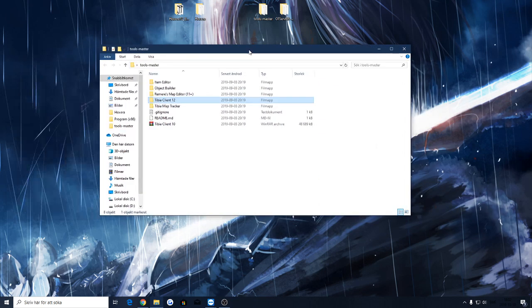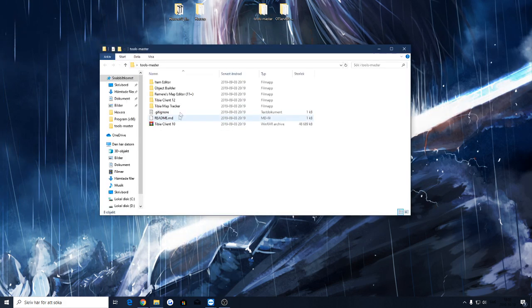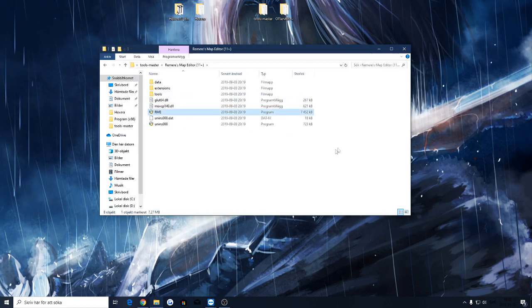So you can go ahead and close that down, and you will also get the TB client 10, which you can use, and it will be very helpful for you to have that by going into the Ramirez map editor and opening it.